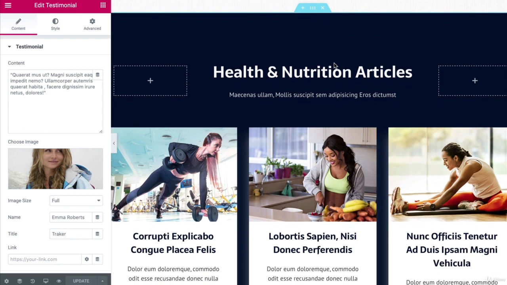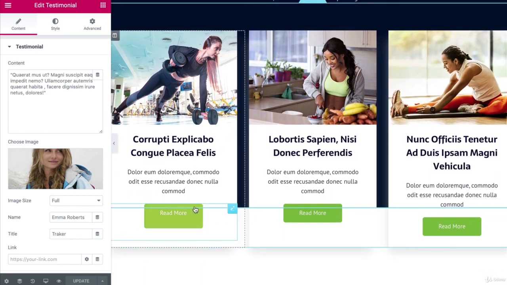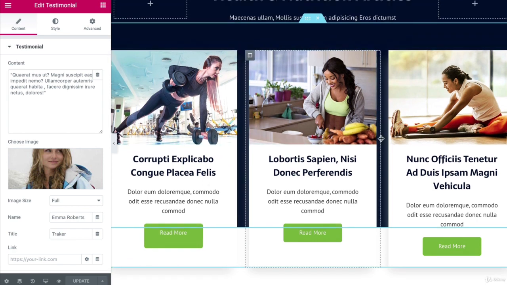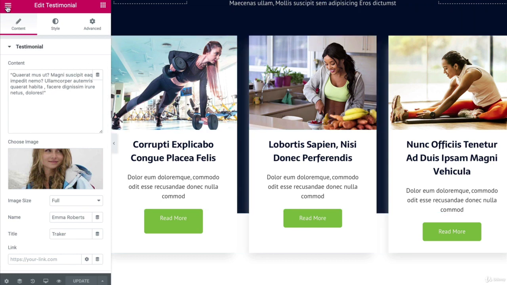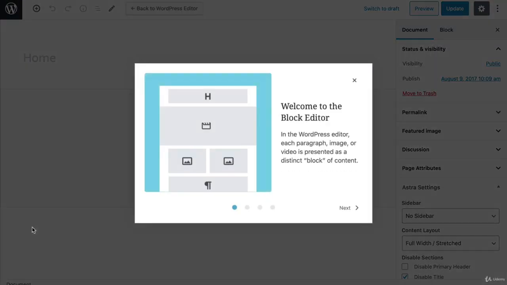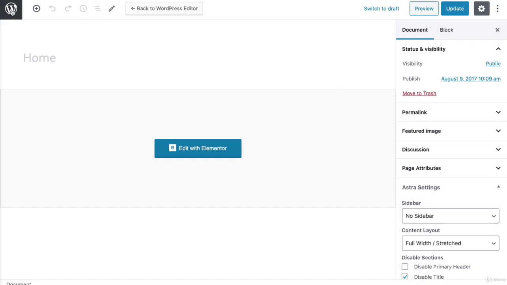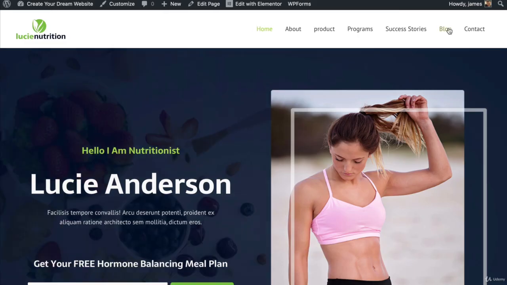Now this section right here is our actual blog. And right now, if we click on any of these, it's not going to go anywhere. So we need to make a couple changes to update this. So let's click these 3 lines over here and then exit to dashboard. Go ahead and close this and then click right here in the W and then click on your site name right there. So if we click on the blog, nothing is going to happen.